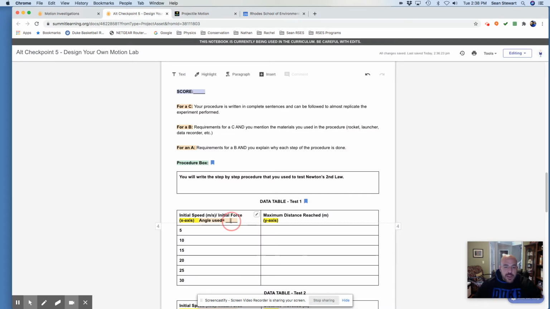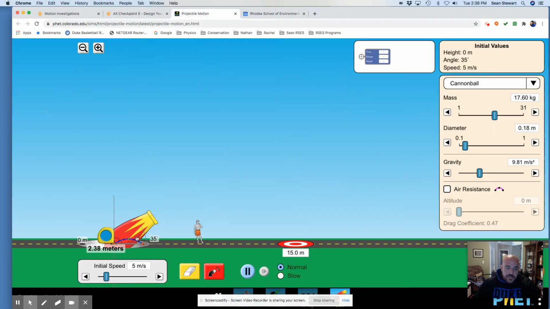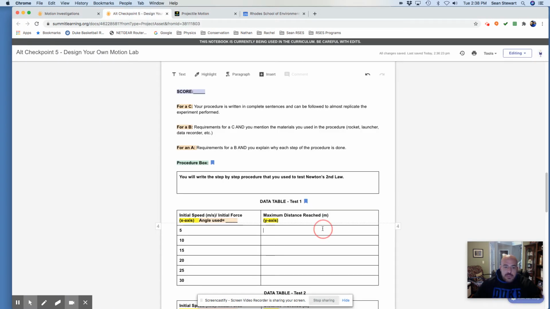Don't forget, write whatever angle you used. I used 35, so you have to use a different one. Use 30, use 40, it doesn't matter, and then you're going to get a different number, so don't copy that. But the number that's on right here, the measuring tape, that's what goes here.